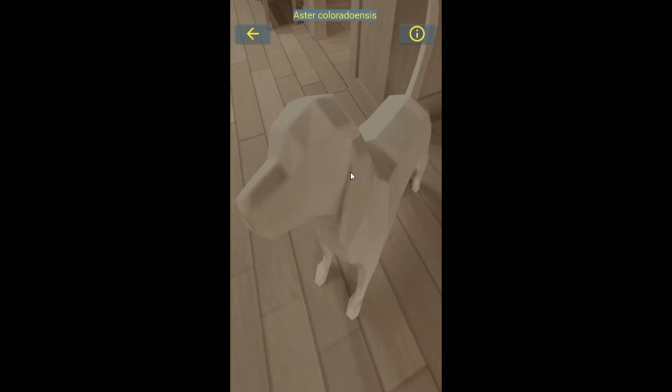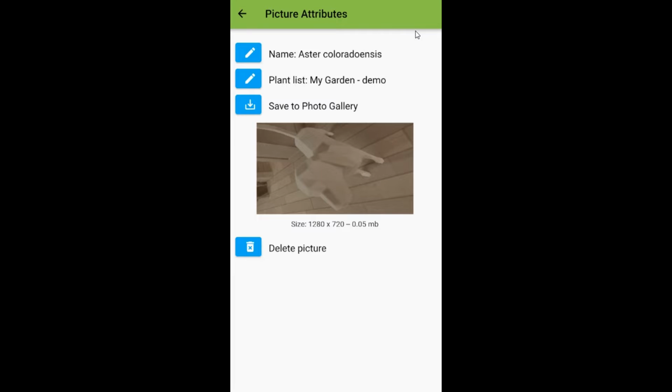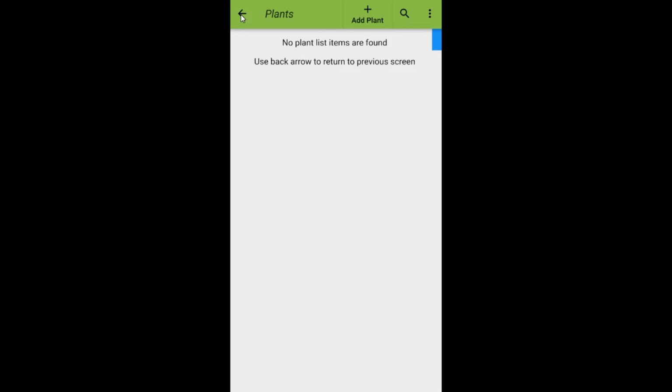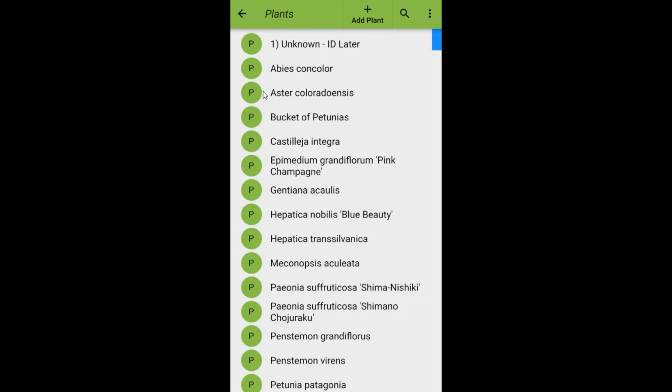At this point in time, I can pinch out and zoom in. I can also take a look at the information, and the information about this now shows that this picture has been labeled Aster coloradoensis. It shows what the plant list is. I can now rename the picture, move it to a different plant list. This will save it to the photo gallery on the device, basically copying out to where you would take the picture or find the picture if you took it with the phone camera. At that point, you can save it and use other apps. And then also, if I don't like it, I can also plain delete the picture. Returning back, I now come back to my plant list.